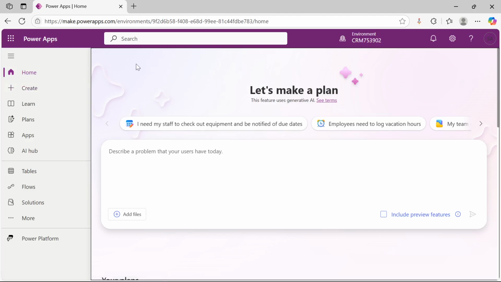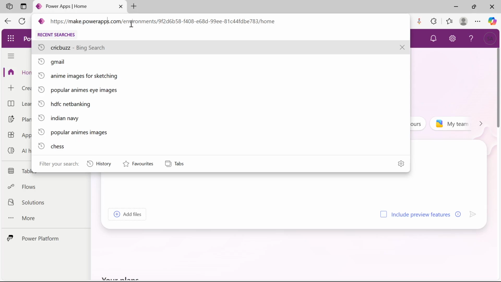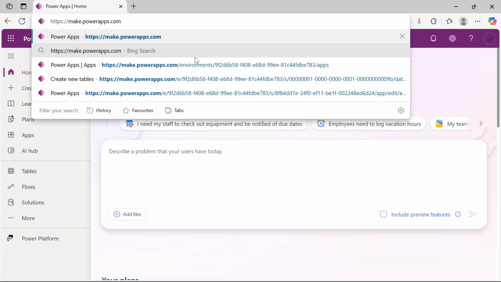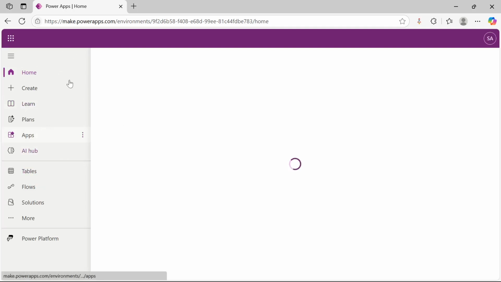Okay, so today's video I am covering Power Apps. This is one of the tools you get from the Power Platform. So this is one tool, Power Apps. This is the website of Power Apps. If you use make.powerapps, you will get the Power Apps tool open in your browser.